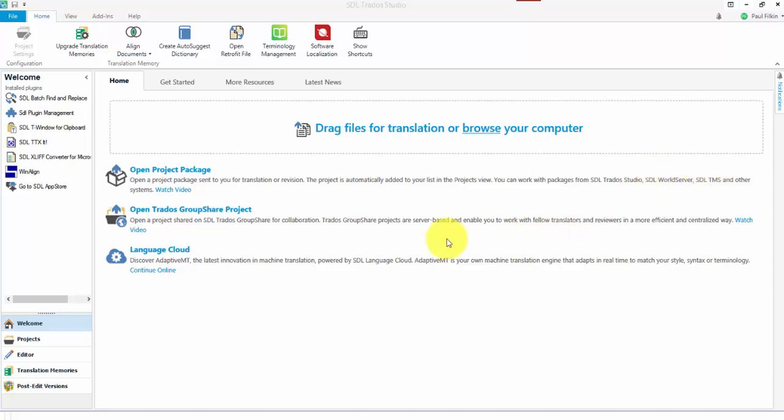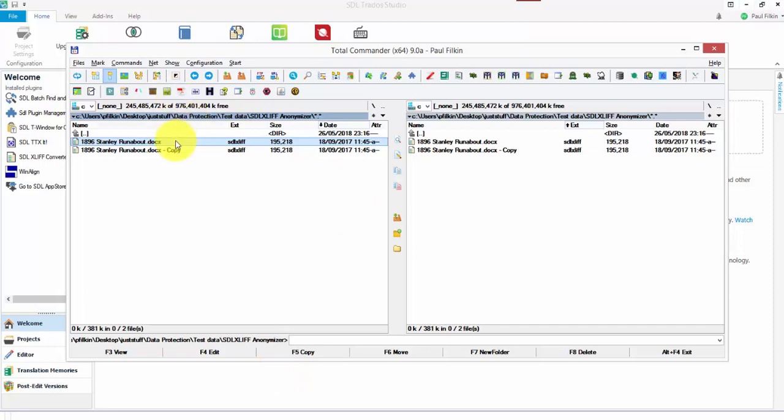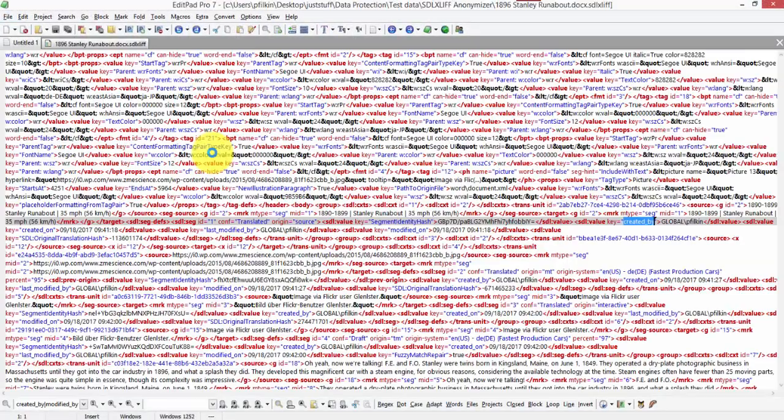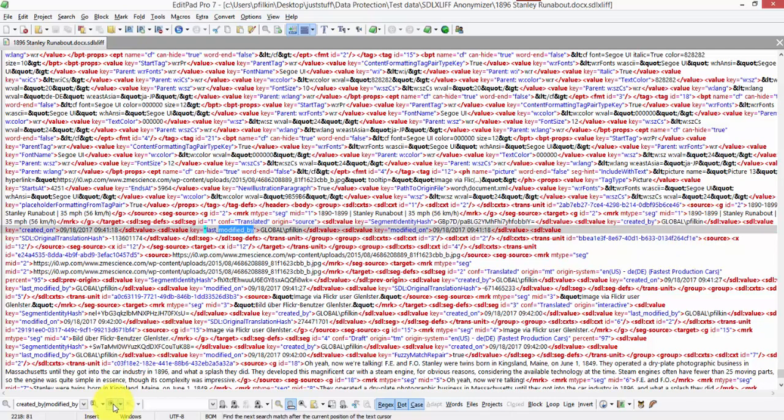So let's take a little look at the SDLXLIFF Anonymizer application. To do that, I've got a file here, and if I open this up in a text editor, just so I can show you, I've created a little expression down here looking for the created by and modified by information, and you can see that when I find it, it has after each one my username. And if I work my way through the document, everywhere it comes across it, it has my username.